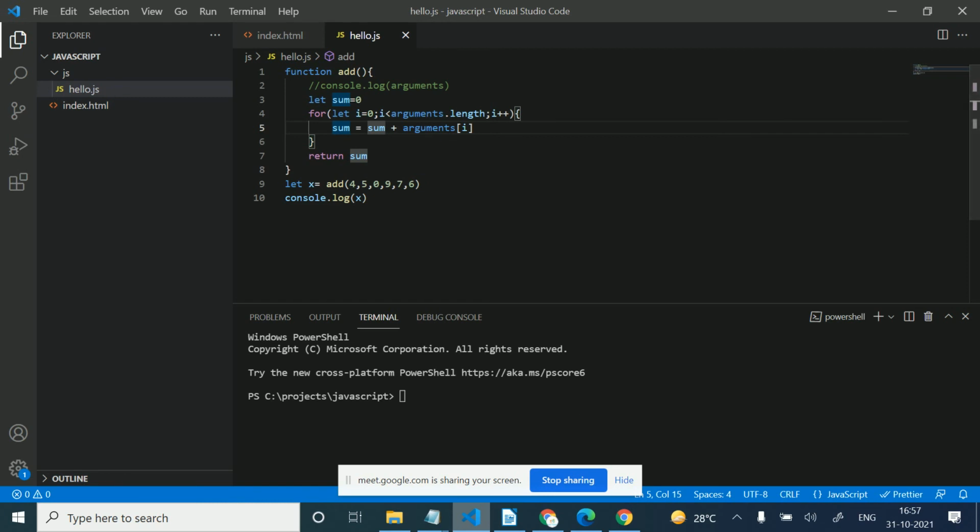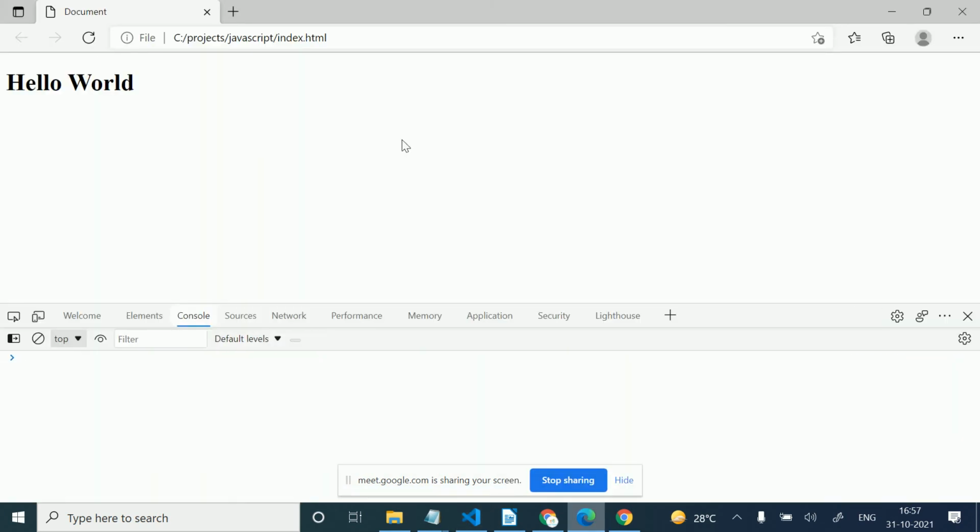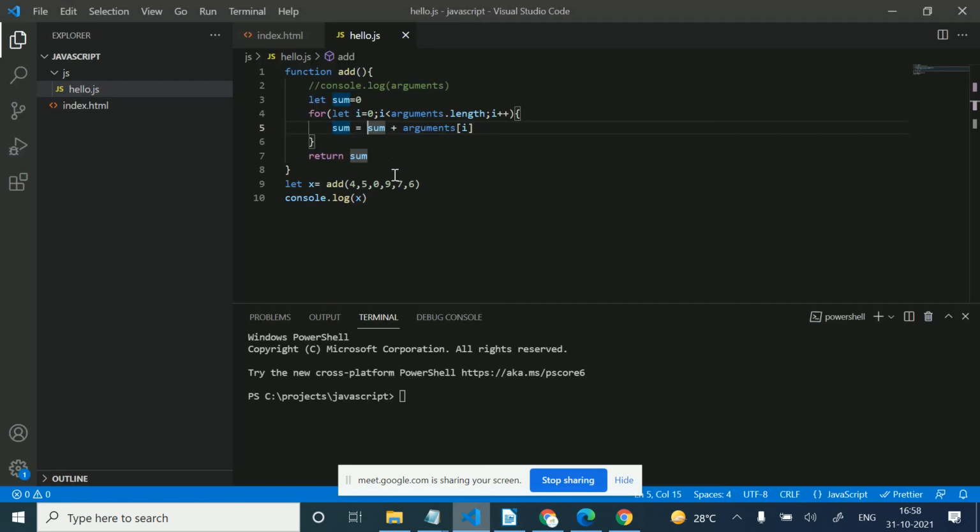Now I'm just going to refresh here. So I'm getting the sum of all the values, 31. The count of all these values is 31: 4 plus 5 is 9, 9 plus 9 is 18, 18 and 7 is 25, and 6 is 31. So this is the addition we are getting here. In this way we can return a value from a function as well.